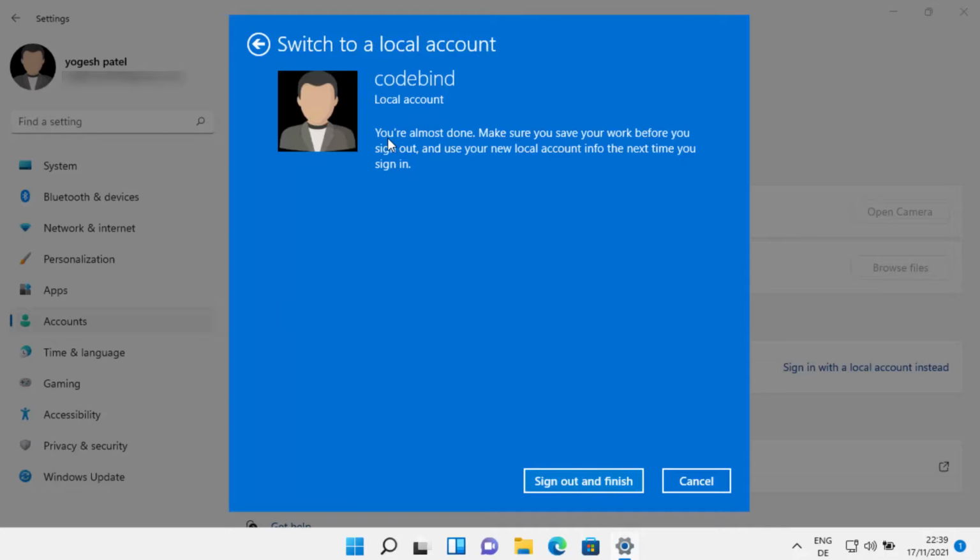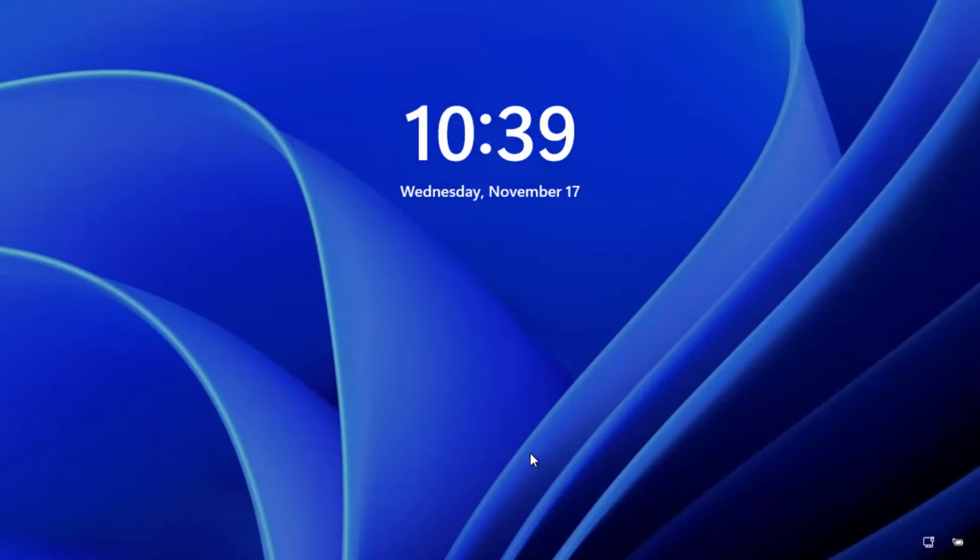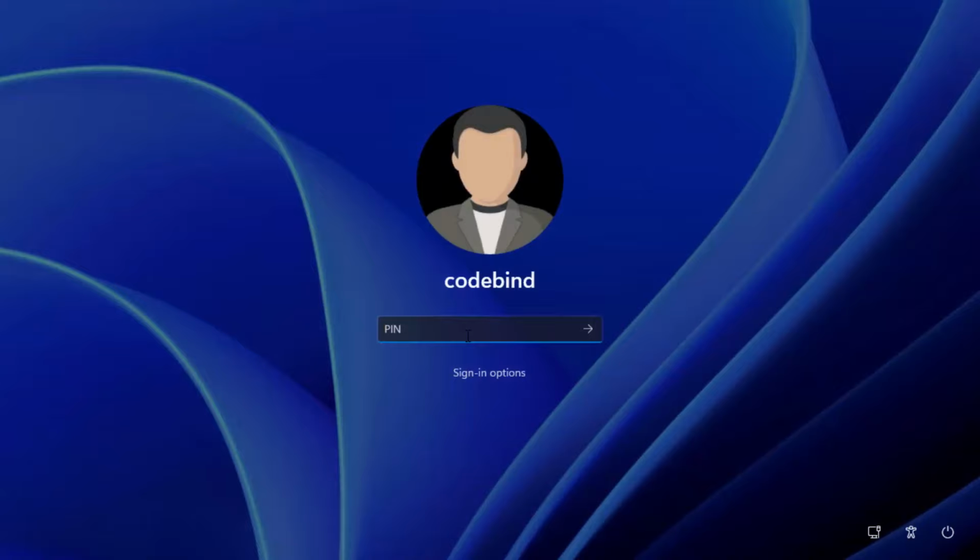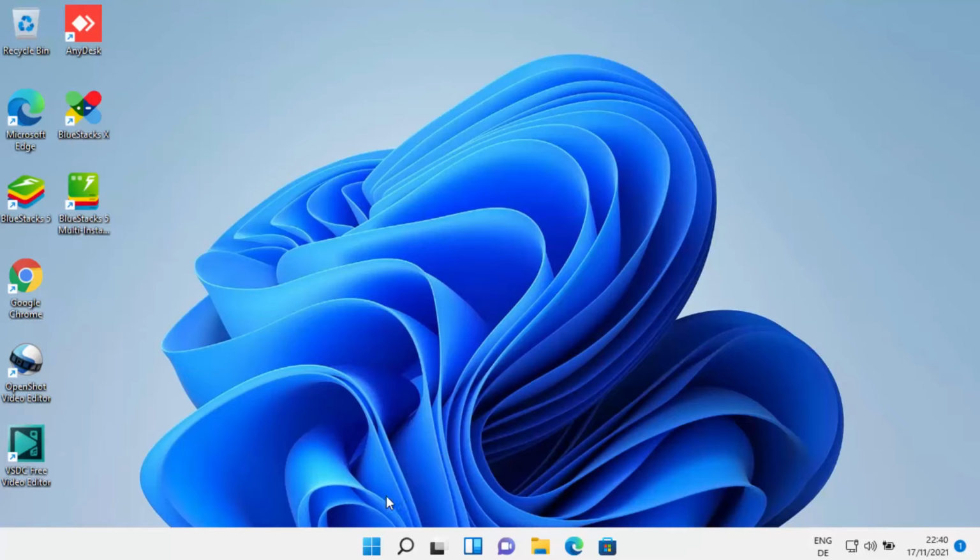And one last time, it's going to show you are almost done. Make sure you save your work before you sign out and use your new local account info the next time you sign in, right? So now I'm going to click on Sign Out and Finish, which is going to log me out of my Microsoft account. And this time I can provide my local account. If you remember, earlier I was seeing my name here because it was linked to my Microsoft account. Now I'm seeing my local account name here, and I can provide my local account password and then click on Submit. I'm logged in to my Windows operating system with my local account.